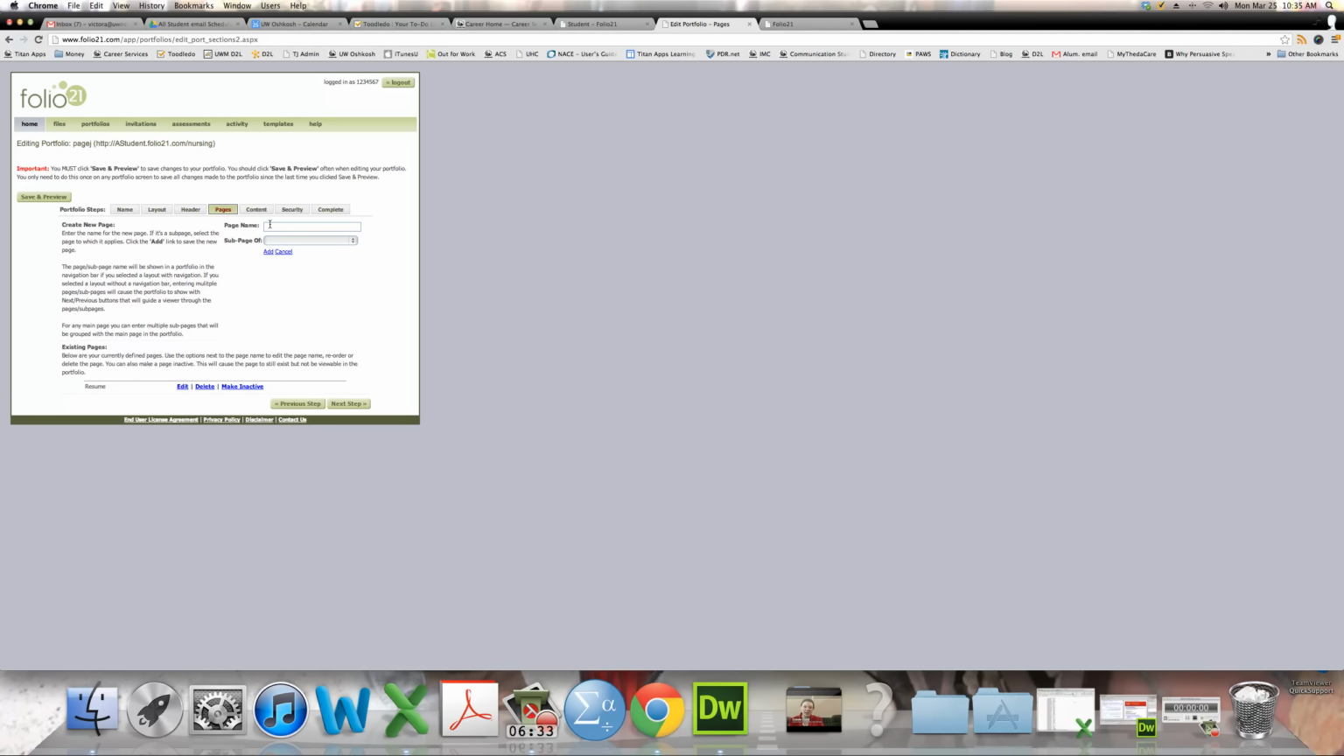Alright, so then you could put in your next page and then hit add. If you want to have a sub-page, you could enter that in the second text box and hit add. Once you get a few pages created, you can edit them and you can move them around in order on the list. You can also delete them and you can make them inactive.